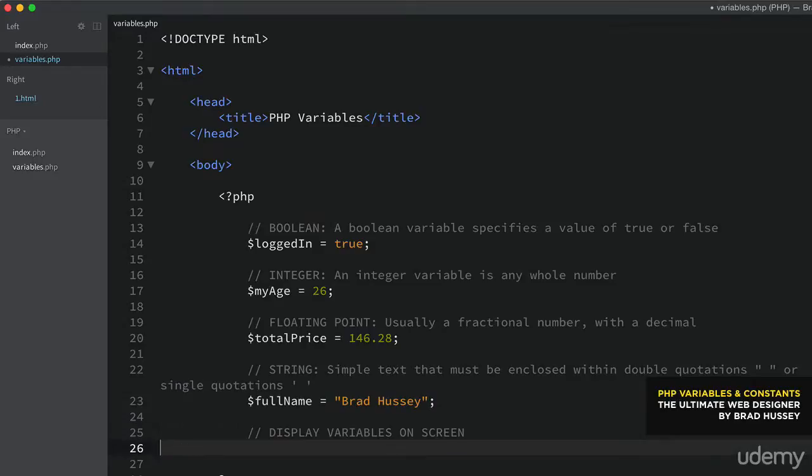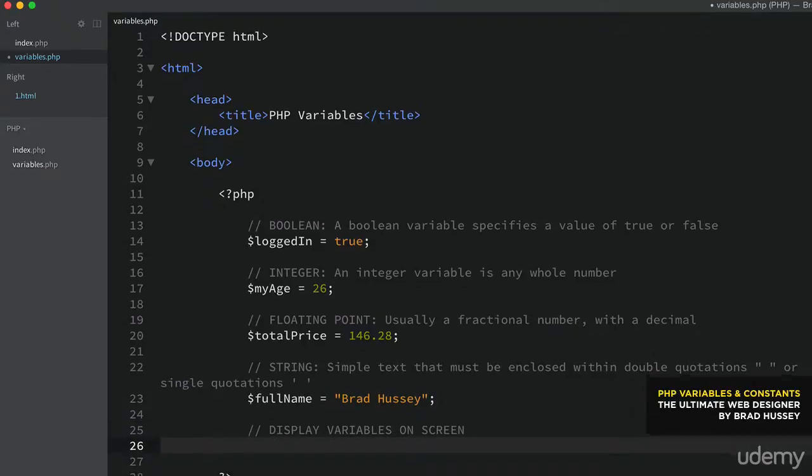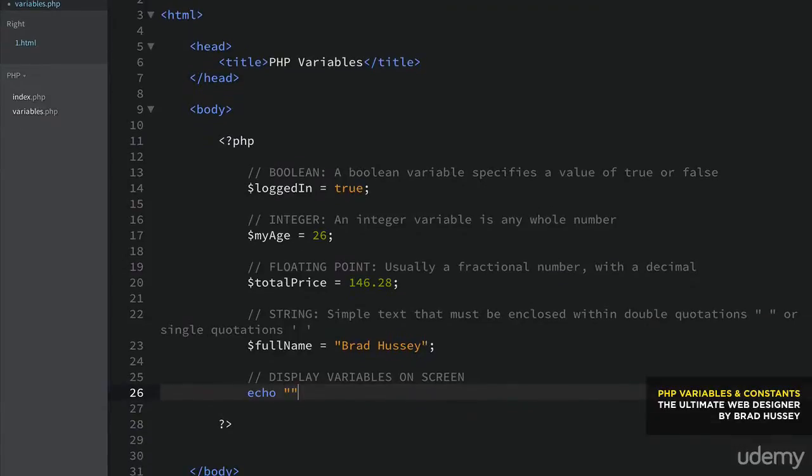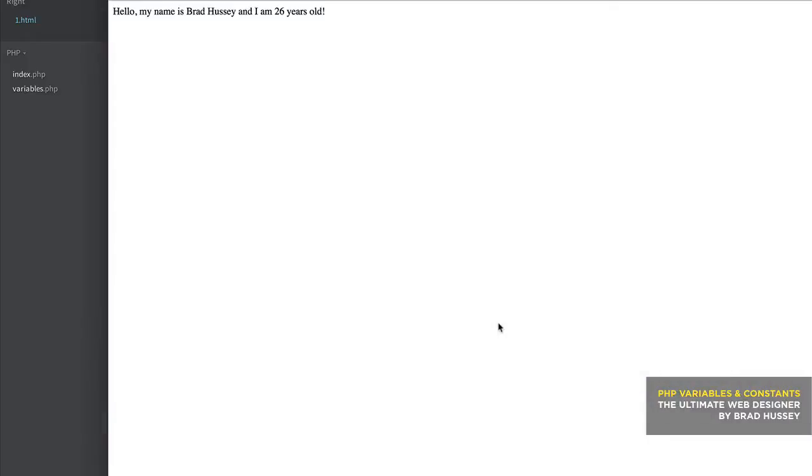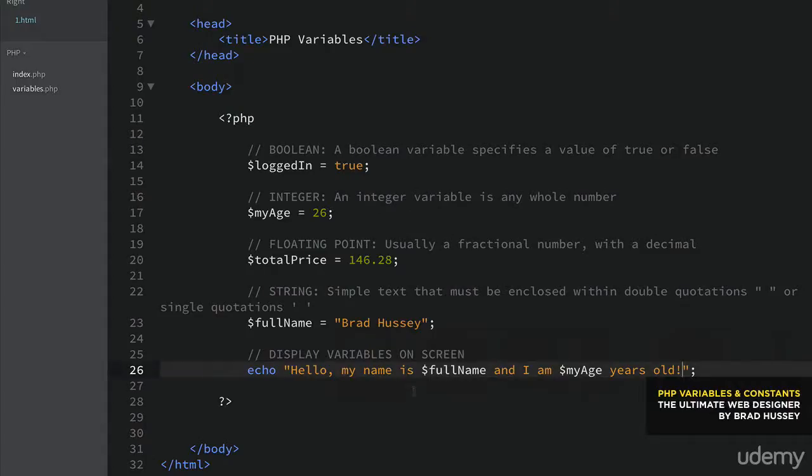Now, if you want to display these variables on the screen, you could do something like this. You could play around and do something simple like adding the echo, and then in your strings, you could say, "Hello, my name is," and then you could just put your variable directly in these double quotes here, full name, "and I am" my age, "years old." Save that, and there you go. Hello, my name is Brad Hussey, and I'm 26 years old. And you can already see how this is going to be useful for you because you can create variables and spit them out right there in your text.